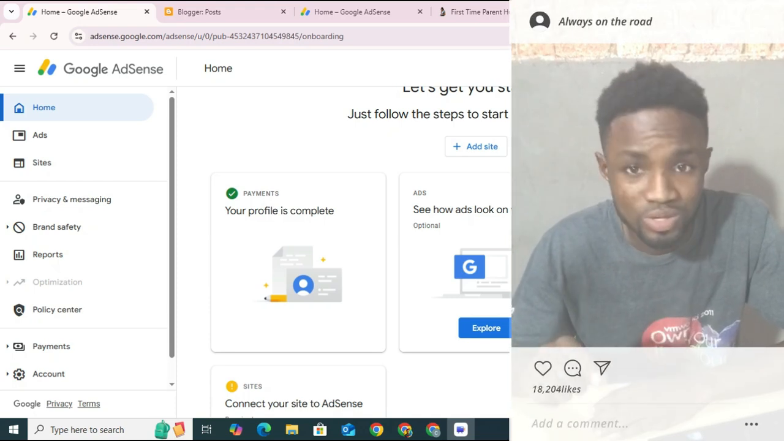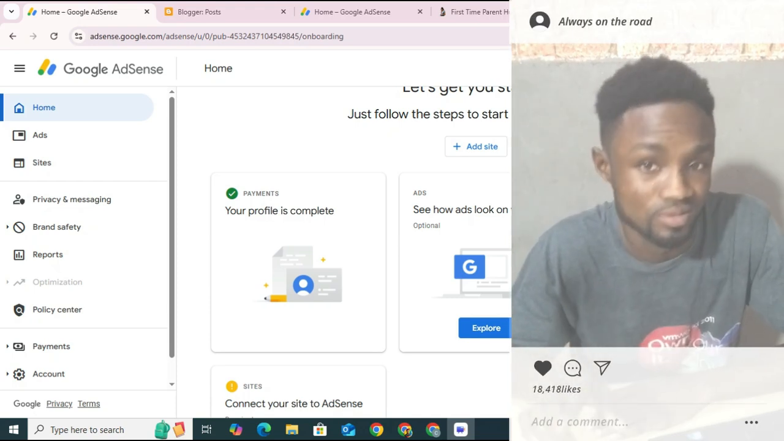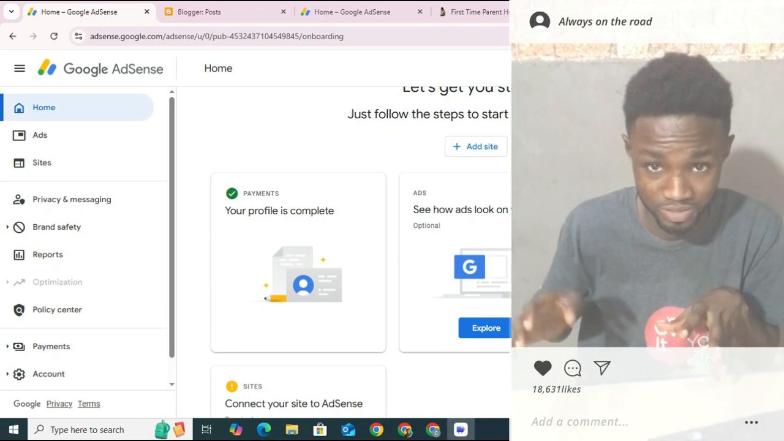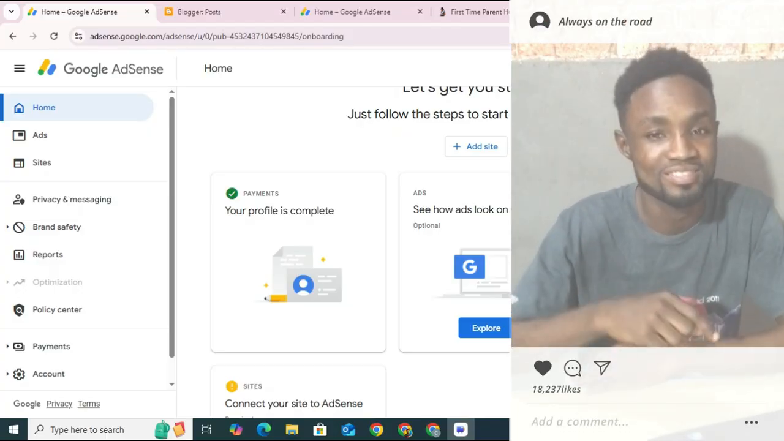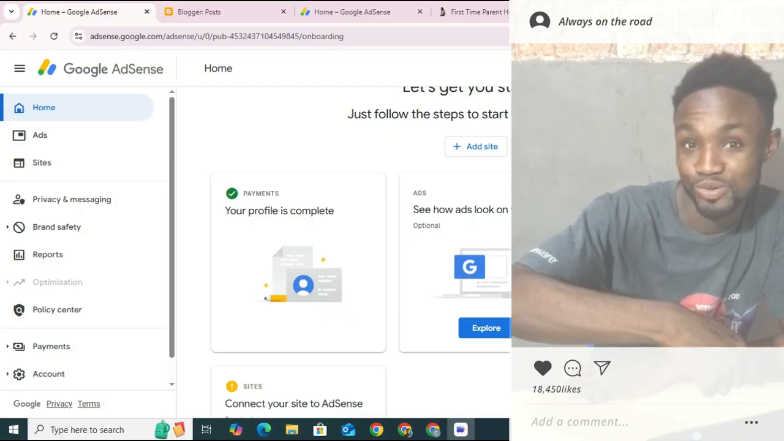Now, once you have a green tick on your Google AdSense, that is, you need a green tick first before you can follow this tutorial. So once you have this green tick on your Google AdSense, the next thing you need to do is add your blog to Google AdSense.